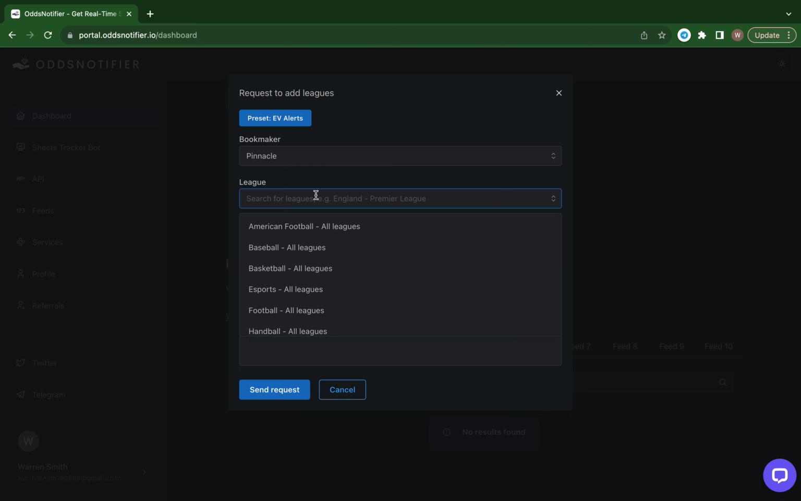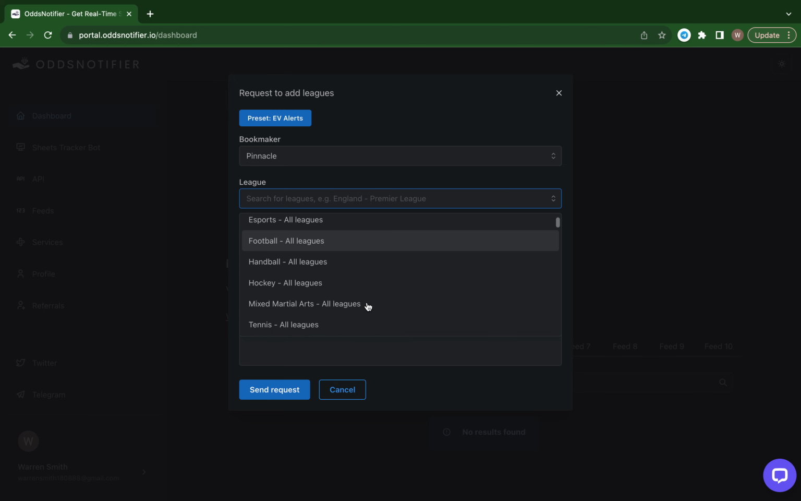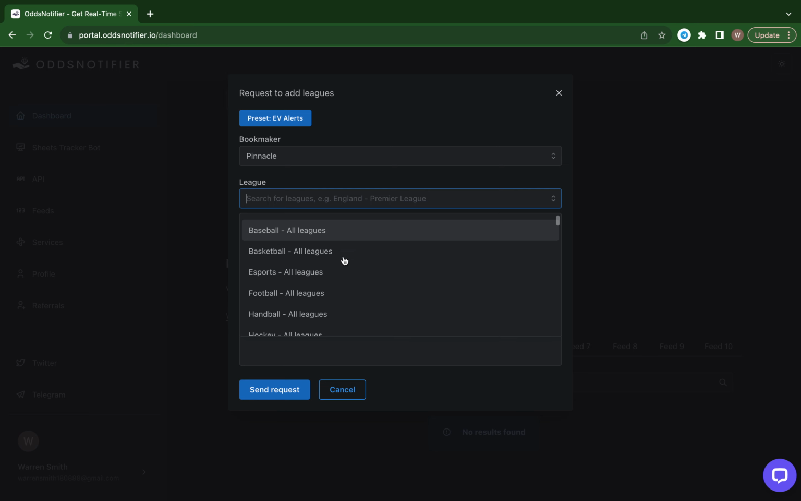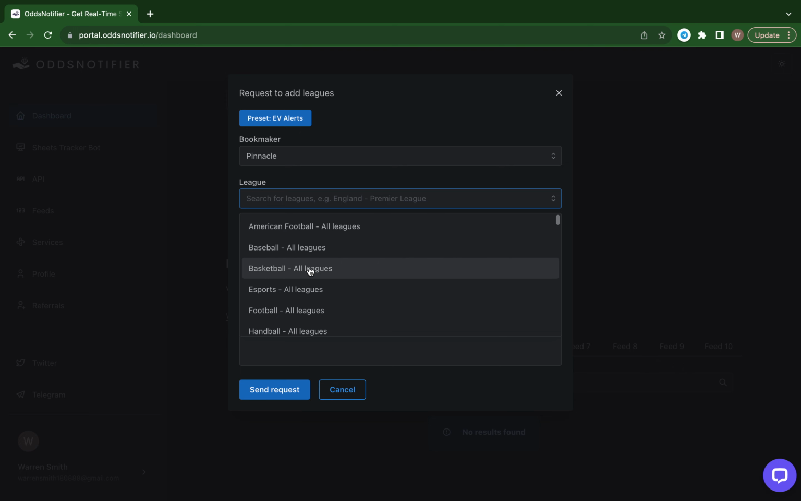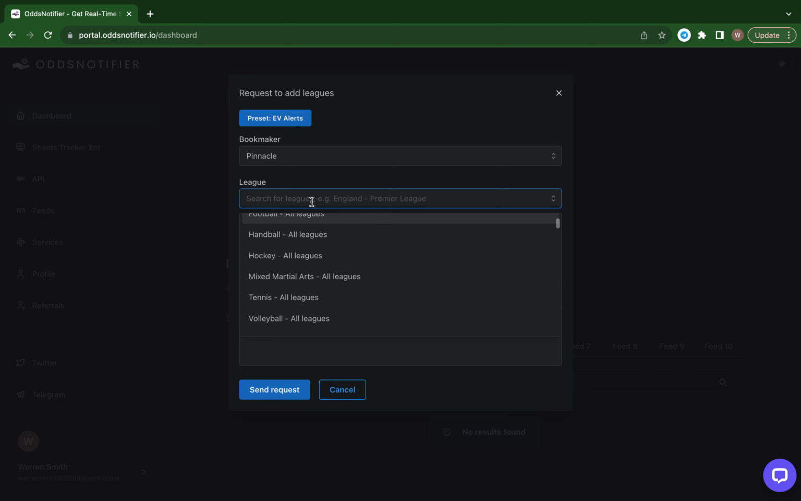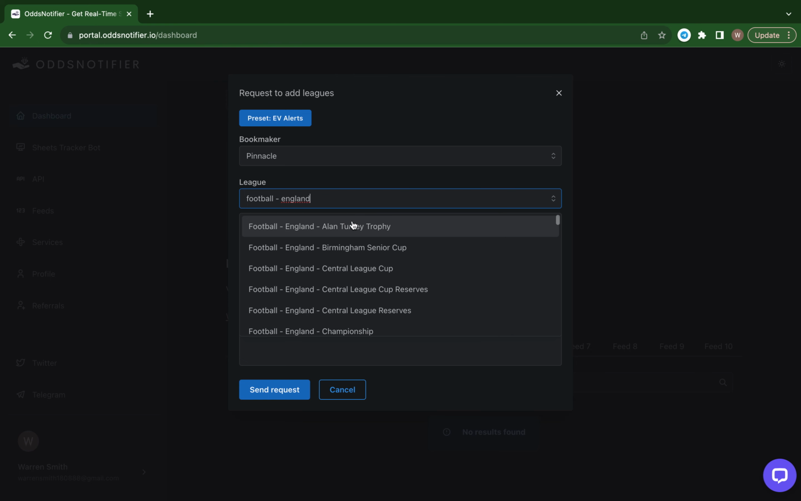So leagues. Now, there is a quick way of adding all. They didn't used to be, but now you can add all leagues from one particular sport just by clicking all leagues. You can custom it. So if you wanted to do football, England, and you wanted to go through and manually select certain leagues, that's absolutely fine. But that is how you do it. Also, like if you wanted Champions League, you could type football UEFA.